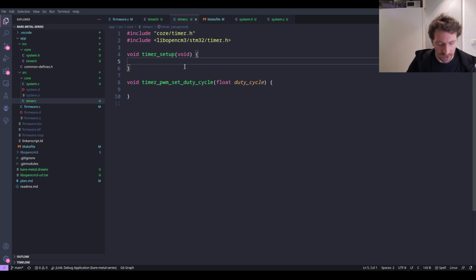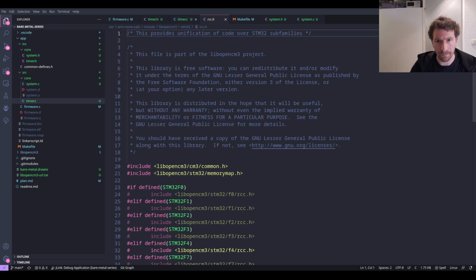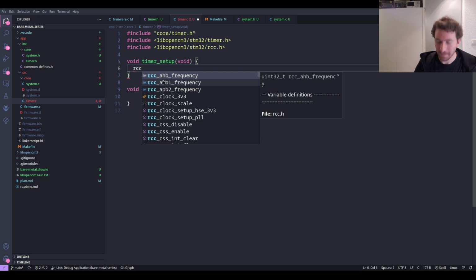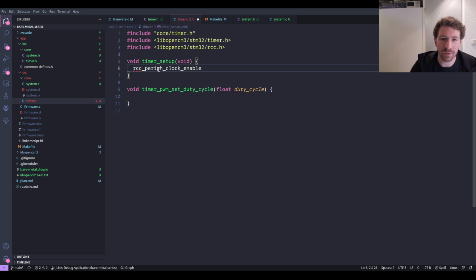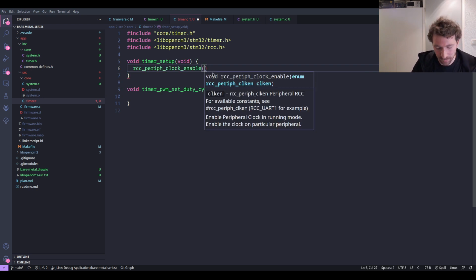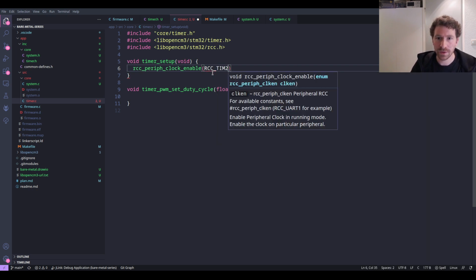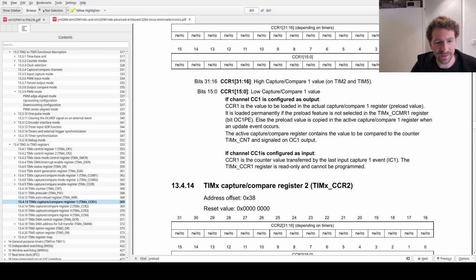Okay, so timer setup. The first thing to do, this is just kind of common. The first thing that we always need to do is we need to enable the clock to this peripheral. So we're going to do that with RCC perif clock enable, and the peripheral clock is going to be RCC underscore tim2. So we're going to be working with timer 2. And a really good question you might be asking is, why timer 2? Why not timer 3 or 4 or any of the others?